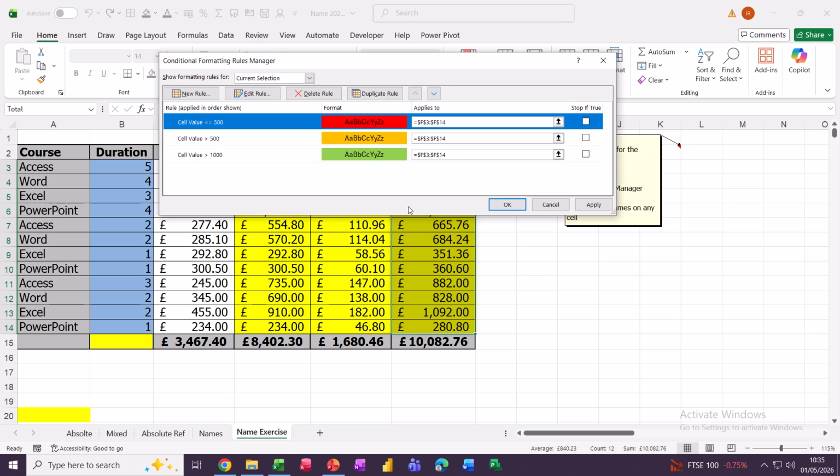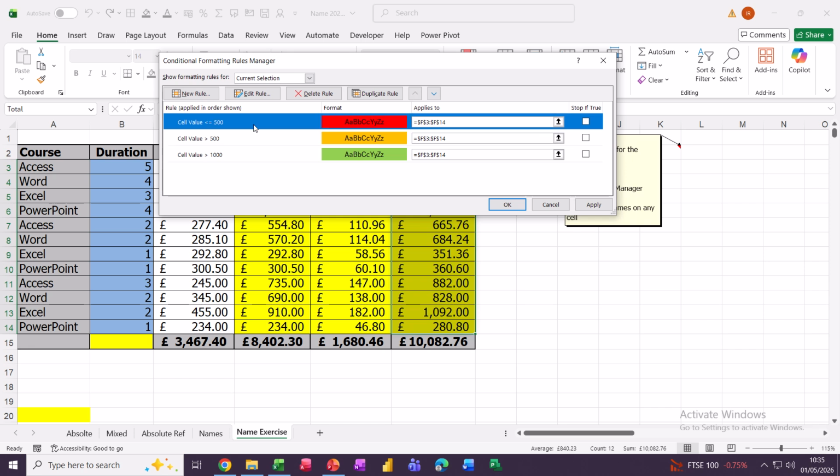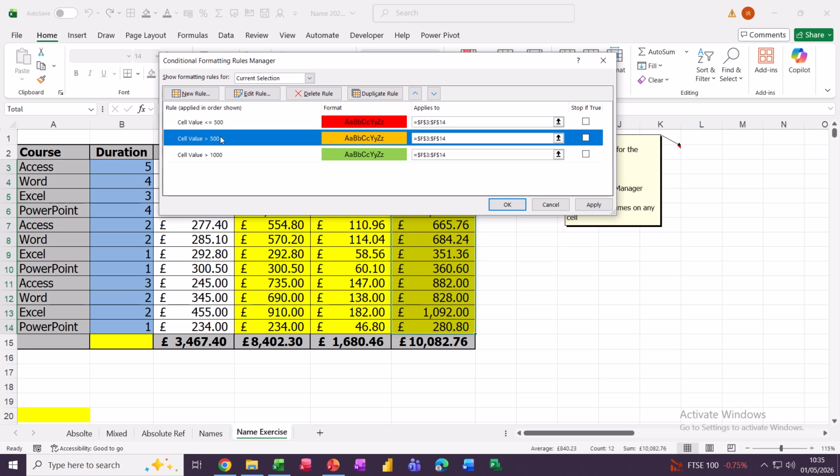OK again. Now the way this works is it starts at the top, looks at the rule. So if the rule is true, it does the color. If it's not true, it comes down to the next one. So the way this is at the moment is not correct because it's going to say, is it less than 500? If that's not true, is it greater than 500? Either one of these two will be true as it is at the moment, and you'll never get down to the green one because it's either going to be less than 500 or greater than 500.